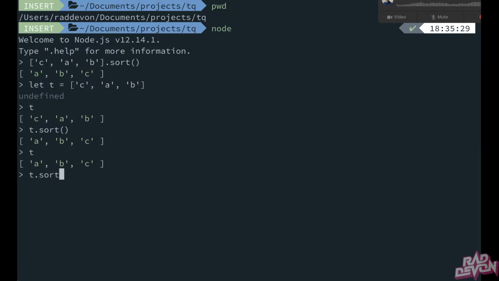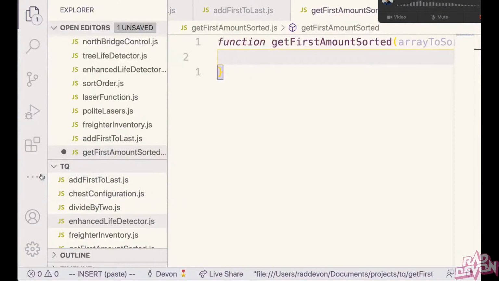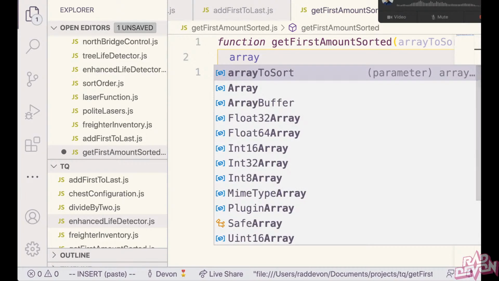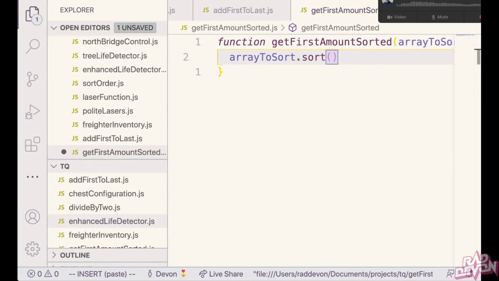Is there also a sorted? No, there's not a sorted. So apparently that is the way the sort array method works in JavaScript, and I had just forgotten. It sorts the array in place, so it modifies the original array. That means we can do arrayToSort.sort, which now makes this name obsolete because the array is now sorted. The arrayToSort is now sorted.